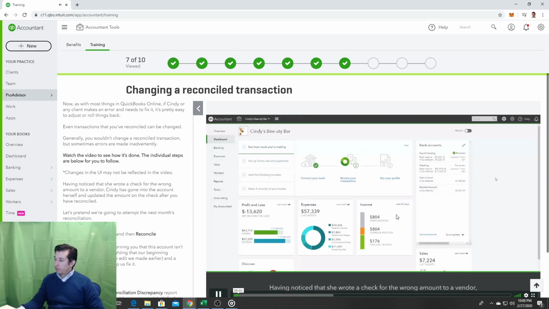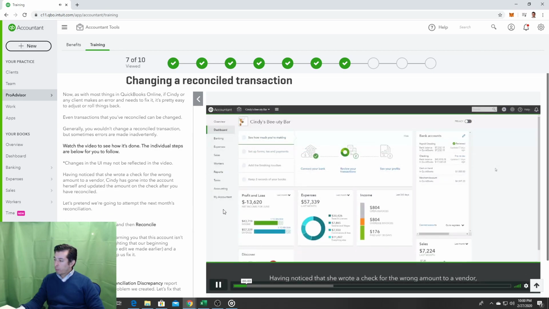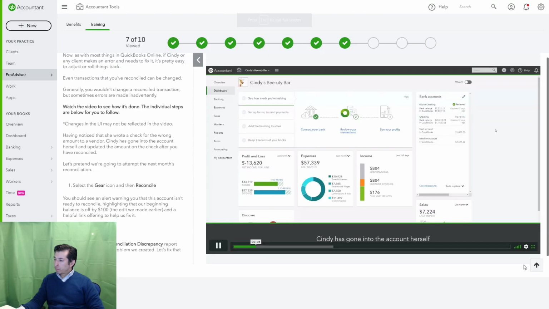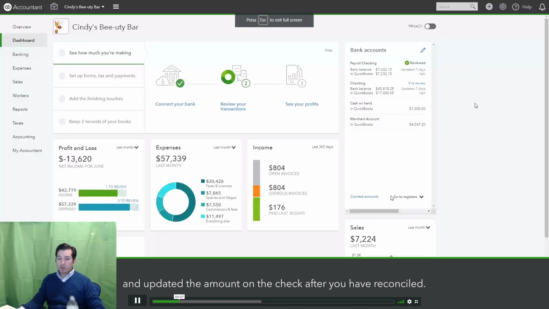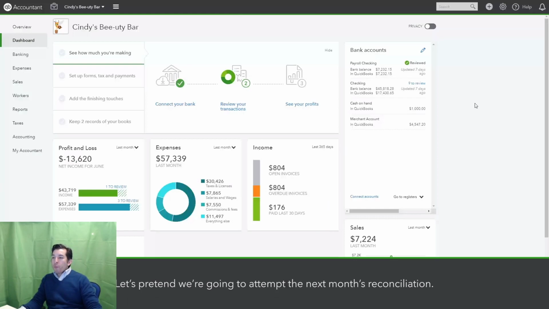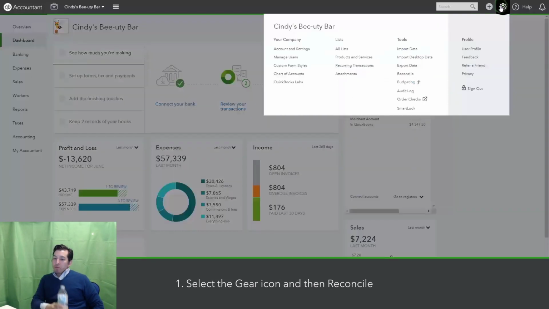Having noticed that she wrote a check for the wrong amount to a vendor, Cindy has gone into the account herself and updated the amount on the check after you have reconciled. Let's pretend we're going to attempt the next month's reconciliation. Select the gear icon and then Reconcile.